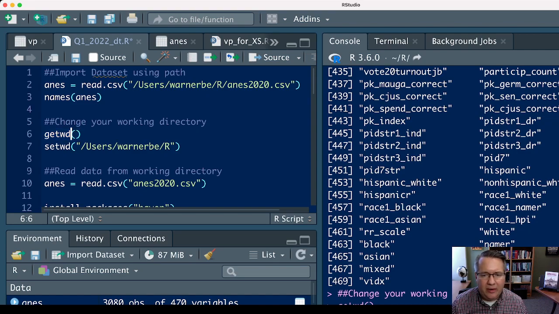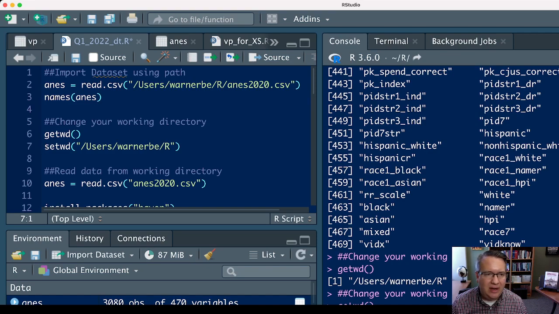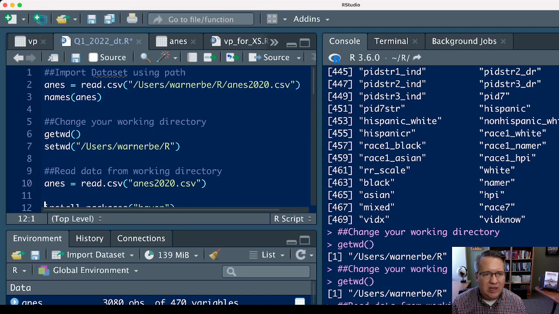And so then you can say, oh, all right, so my current working directory is that R folder. If I make sure that the data set that I want to read in is in that R folder, then I can truncate the command that I need to type to be ANES equals read.csv left paren left quotation mark the name of the file itself. So here the name of the file is ANES2020.csv right quotation mark right paren. And that works just as well as the above, provided the file is in your working directory.